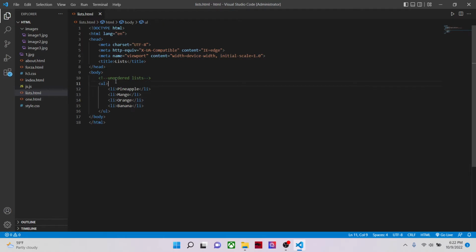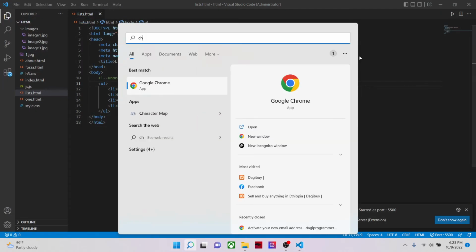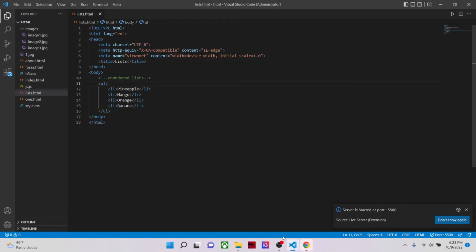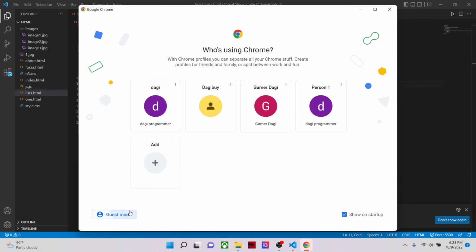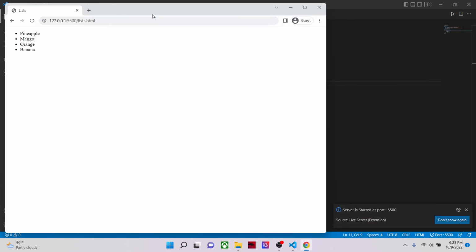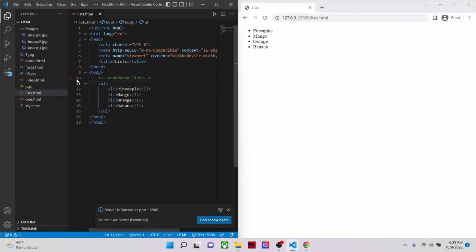We can have a paragraph, but let's leave it like this for now. Let's just go live. So this is what our list looks like. Let's go to any web browser we want to open our list page, lists.html. Then let me do this so that you can see it clearly. So this is how unordered lists work.